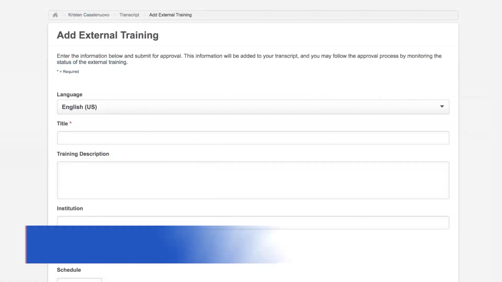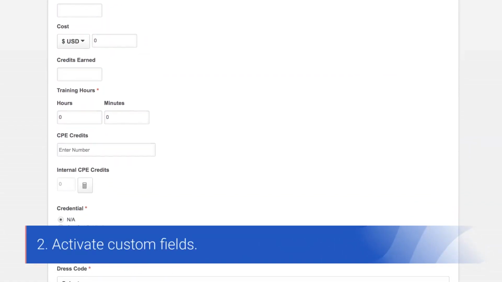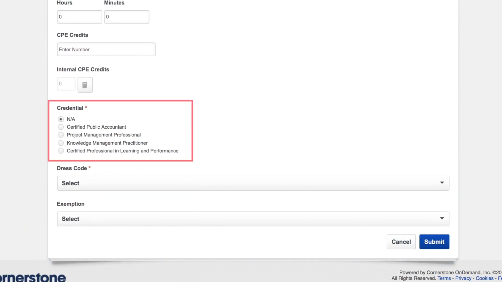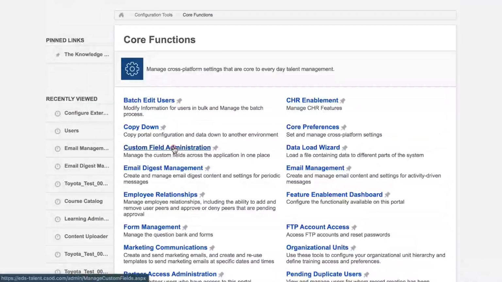Let's say you want to keep this form the same for everyone so they can capture other types of development as well, like attending a workshop or conference. You can let learners input credential credits with a custom field. Head over to Core Functions.